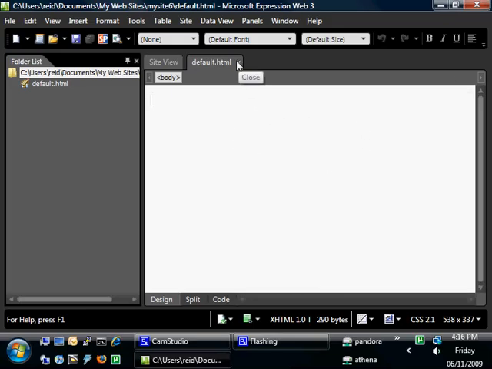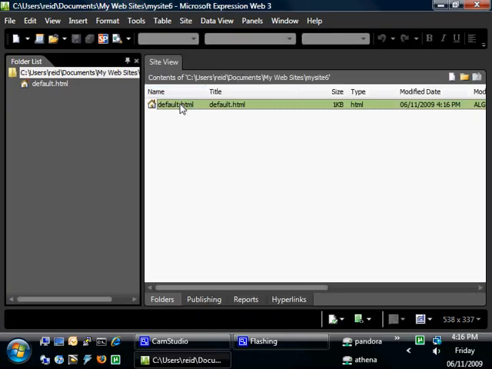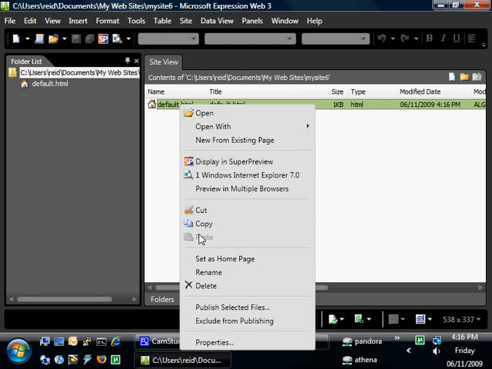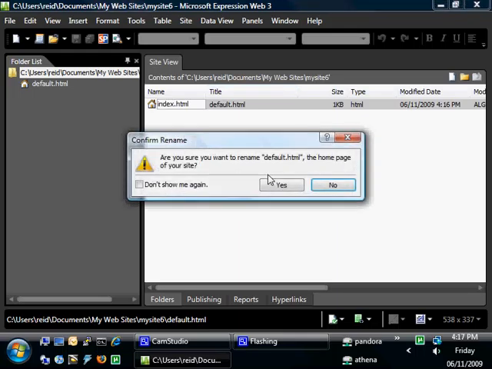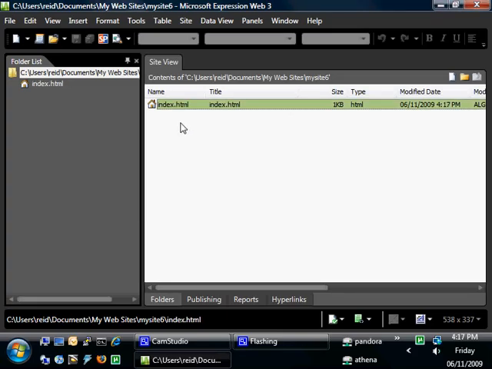But before we do that, we're going to want to rename the default.html file to something else by right-clicking on it and choosing Rename. Instead of default.html, we're going to call it index.html. The reason for that is the computers at school will only run this properly if you rename it as index.html. So if you're having a problem loading up your website, it could be because you didn't rename this file. It's going to confirm that we want to change the name of it, and we'll hit yes.